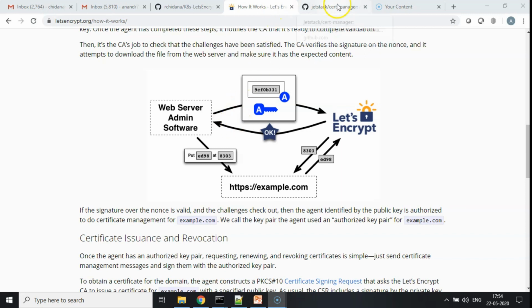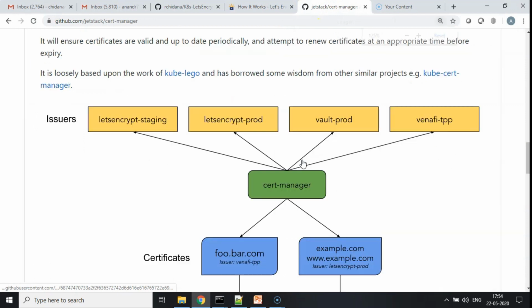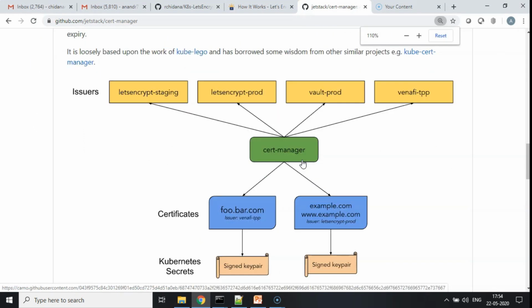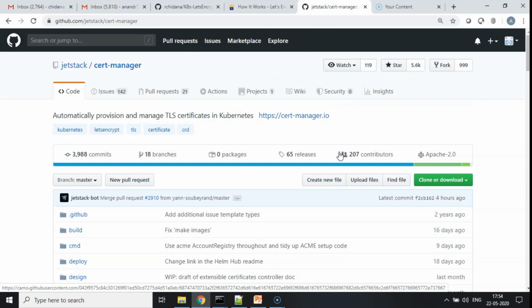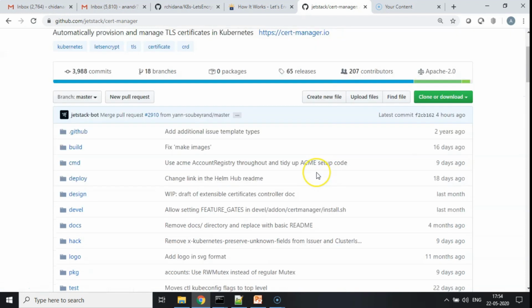All right, now for those of you who don't know how the certification manager works, or how certification validation is done on Kubernetes, it has been simplified a lot in the latest Kubernetes versions. So there are simple certification managers that you can use. The one I'm going to use is the JetStack certification manager.